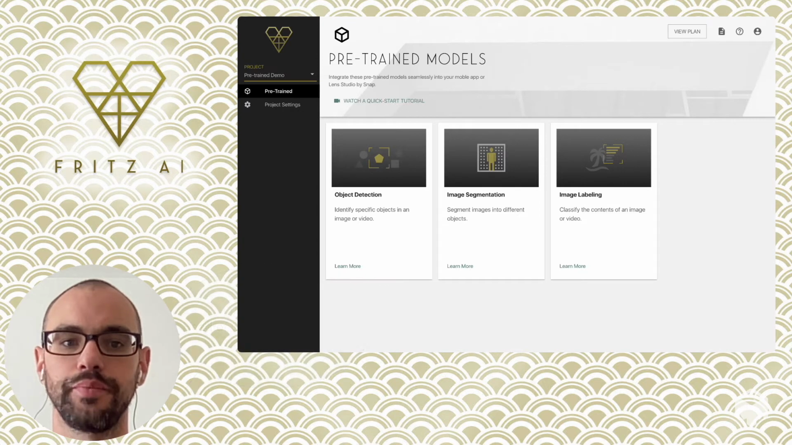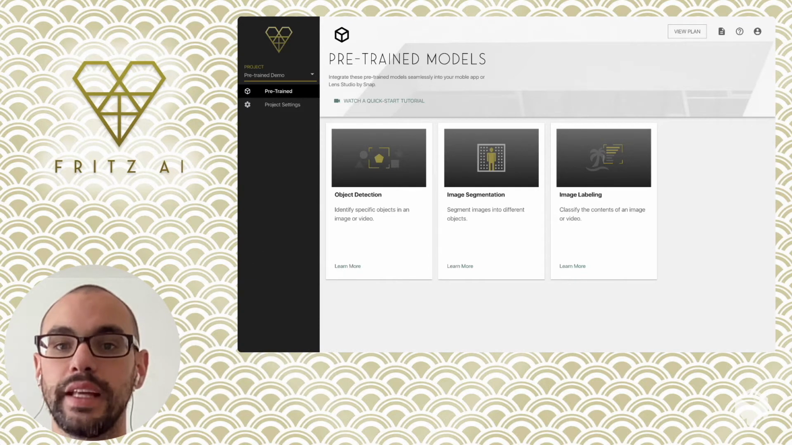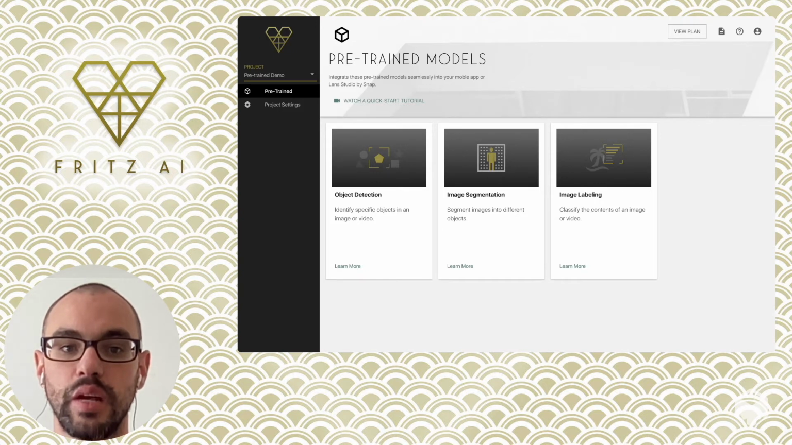Today in this tutorial, I want to show you how to add a simple AR effect to one of our pre-trained segmentation templates. Specifically, this tutorial will demonstrate a really basic example of applying a 2D animation to a segmented object. In this case, a holiday or evergreen tree, using our pre-trained evergreen tree segmentation template. The final result will look something like this.